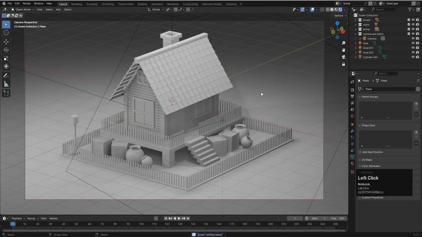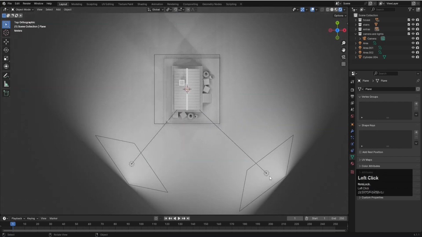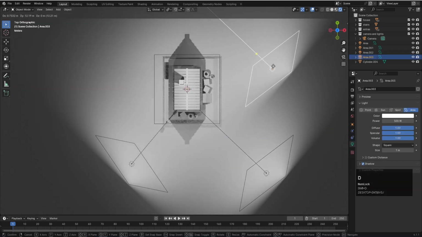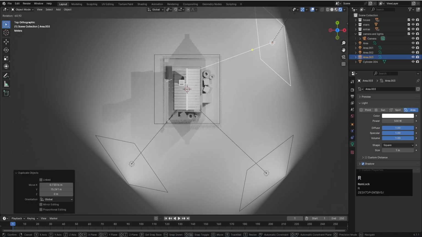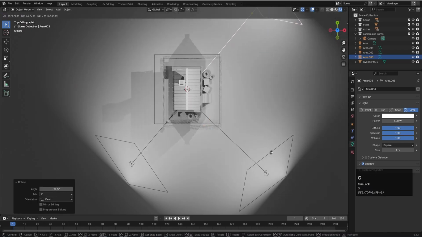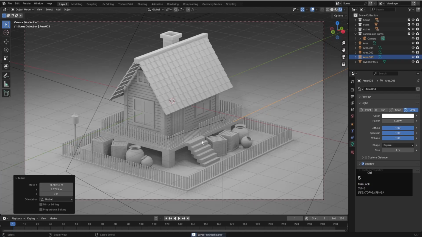Okay, if you want some light from this side, you can add that from there as well. So simply go to the top view, select this light, Shift D, and bring this light over here, and let's rotate it like this and try to adjust it over here. Okay, so we will get this kind of lights over here.